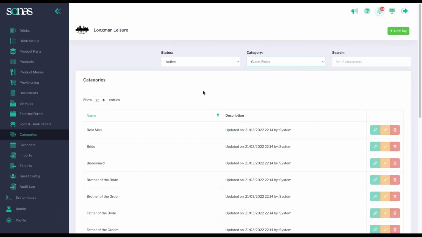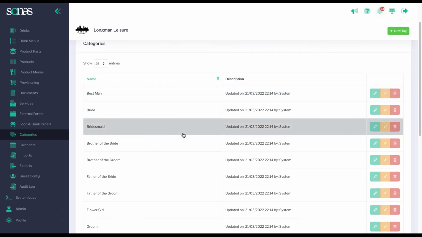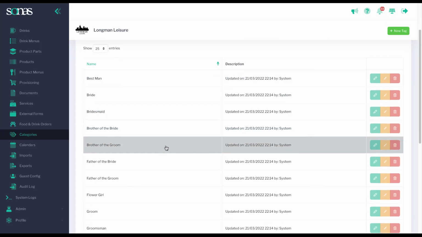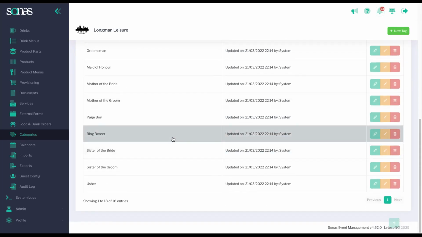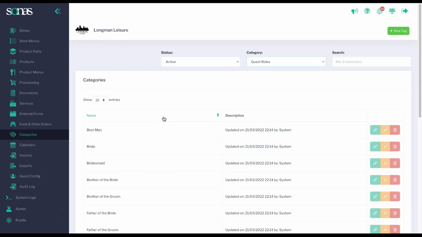And then we have guest roles. When you're adding guests onto the guest list, you can assign a role, and this will give that guest VIP status. We have most of them on here. A few others that I sometimes see would be the day of alcohol contact or the day of emergency contact. But do keep in mind that a guest can only have one role. So that would be only applicable if the best man is not also the alcohol contact.